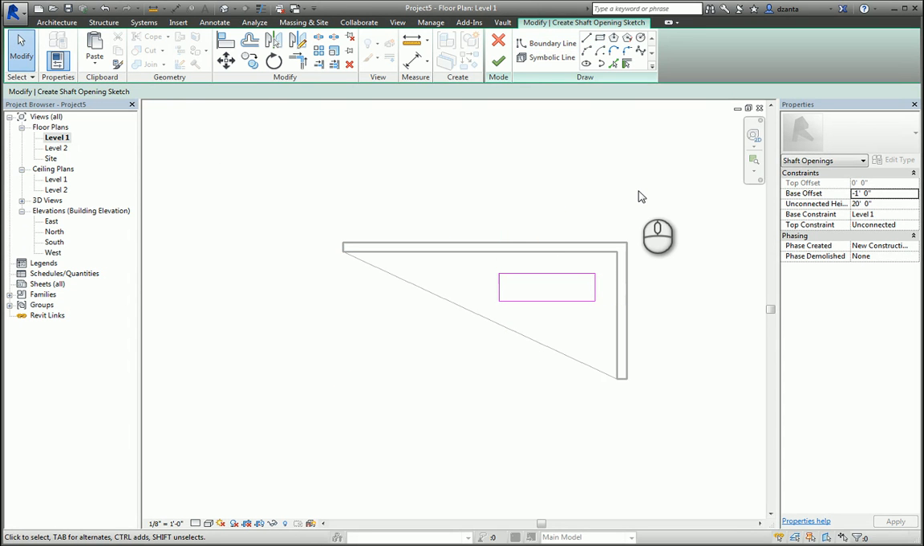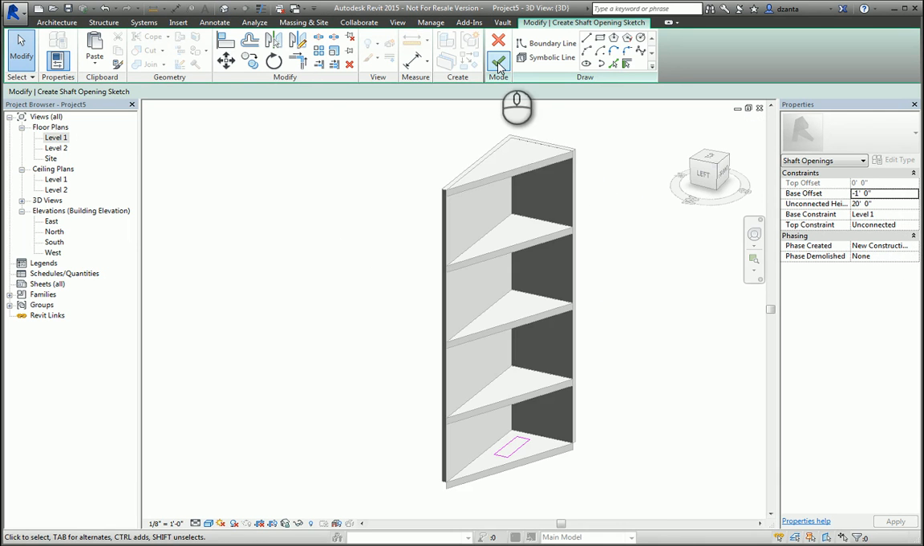If we take a look at the instance property of the shaft opening, it will give us an initial base offset, top offset, unconnected height, and top and bottom constraints. If we're not sure exactly what the values should be, it's okay. We can always just finish the command. And you'll notice that if I look at it, I have these arrows that you can click and pull.